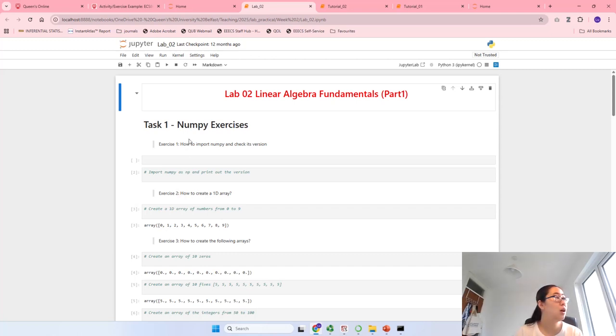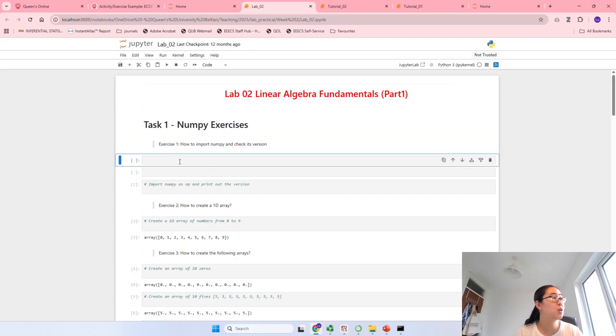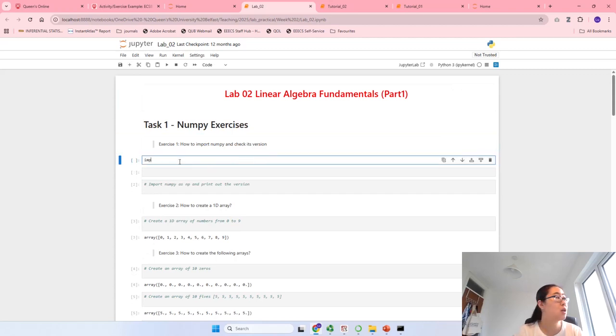For each of the lab practicals, I give the instructions for each exercise, so you will know exactly what you are expected to do. The first exercise is to import NumPy and check its version. This is pretty straightforward, and we can just type in the answers. What I normally recommend you to do is to create a new cell, which means you will not override the results. For example, for exercise 2, I ask you to create a 1D array, and I expect you to create an array with 10 elements from 0 to 9.